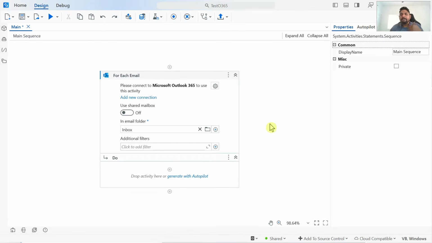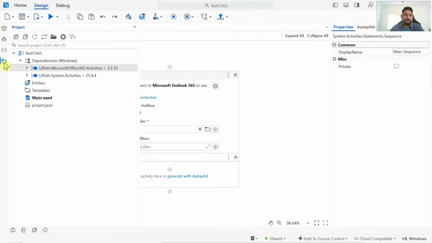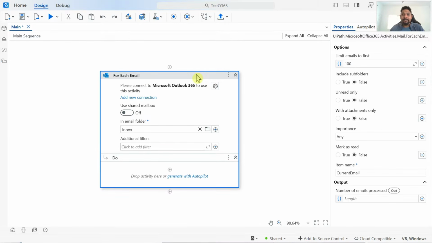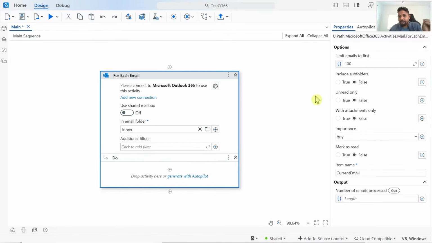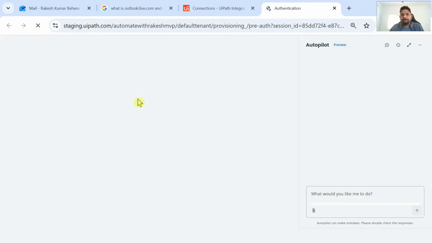If you are doing it for the very first time, it might install the activity package. So what is the activity package? UiPath.MicrosoftOffice365.Activities. This is the package name. And what is the activity we are using? For each email for Microsoft Outlook 365. That's all you need to remember. Once you drag it, now it is asking me to create a connection. So far I do not have a connection, so I would be clicking on add new connection.